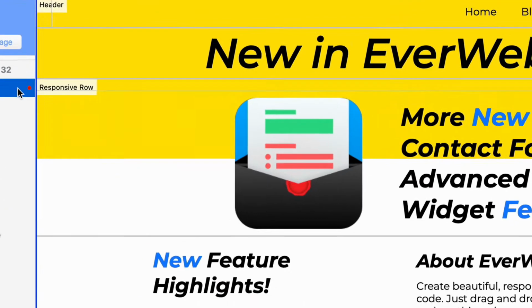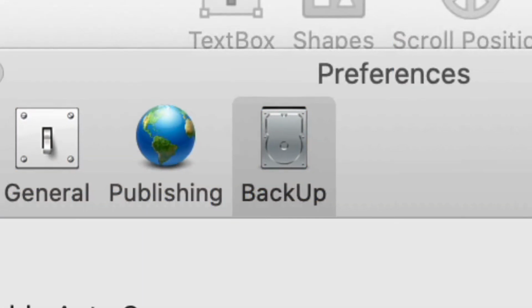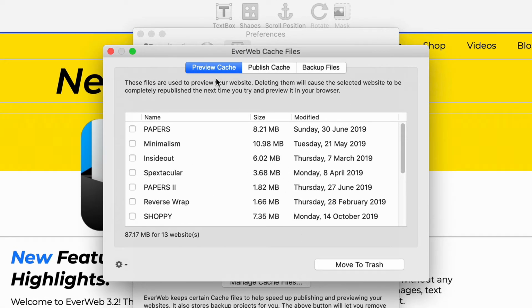EverWeb 3.2 also lets you manage the cache files that are generated when previewing and publishing your website. You can also manage any unnecessary backup files as well.